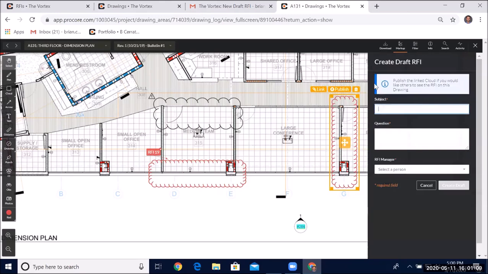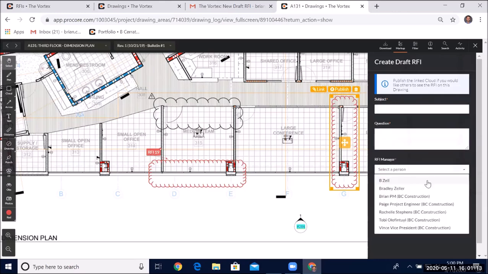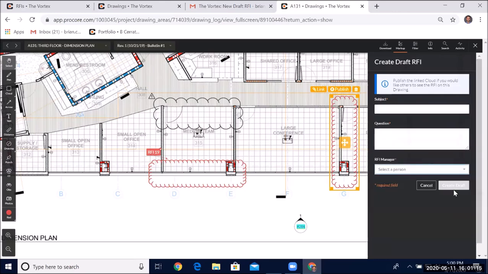So I can create this draft RFI with the same basic fields here: subject, question, RFI manager. And then when I create the draft, it will populate in the RFIs tool as well. So those are the three ways to create an RFI: one from the RFIs tool, two from mobile, and three from web on the drawings.